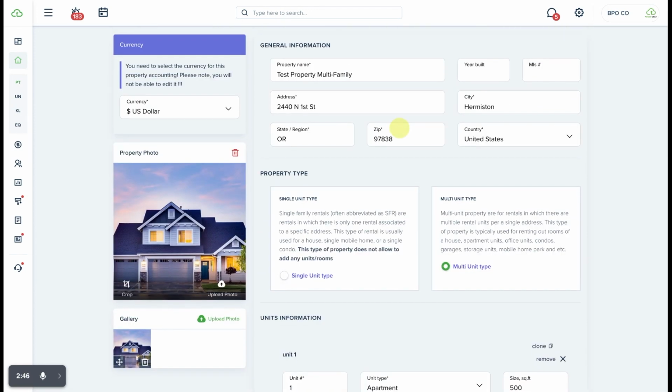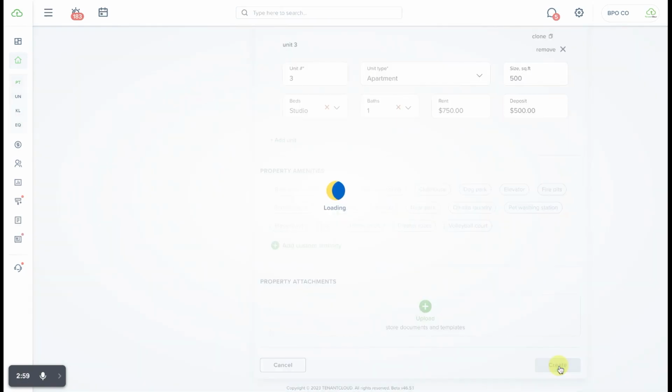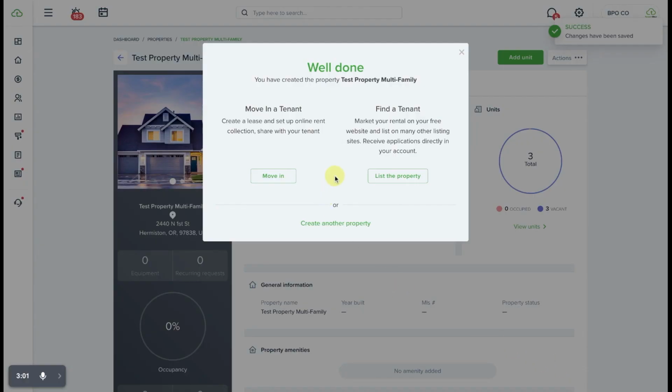Now that all the information is entered in and you've uploaded the main property photo and any gallery photos that you want to add as well, and you have set the currency for your country, you can scroll down all the way to the bottom and select Create. Well done. You have added your first multifamily property in TenantCloud.